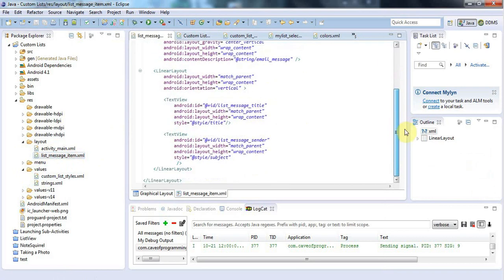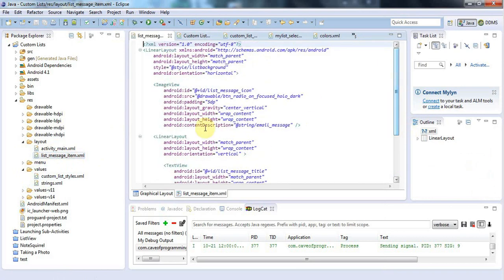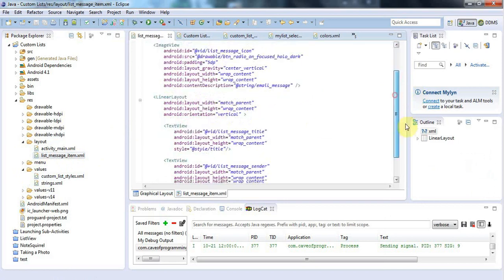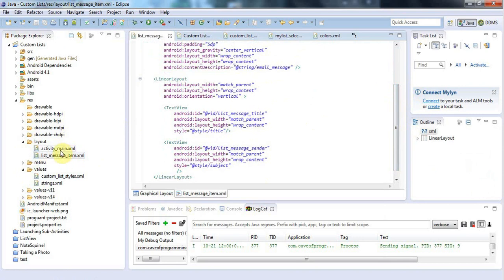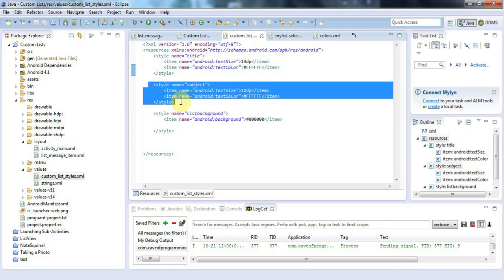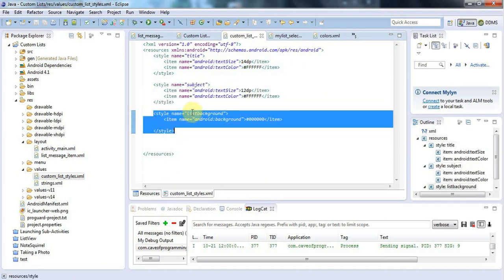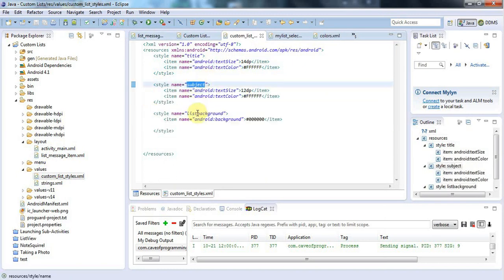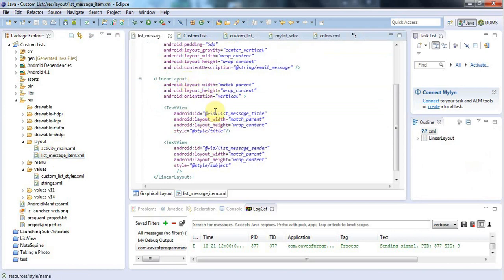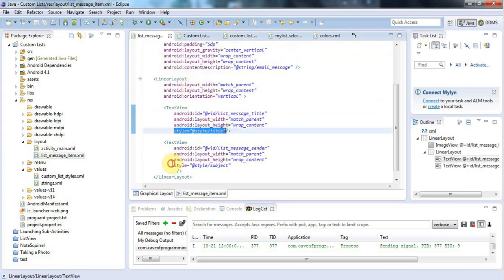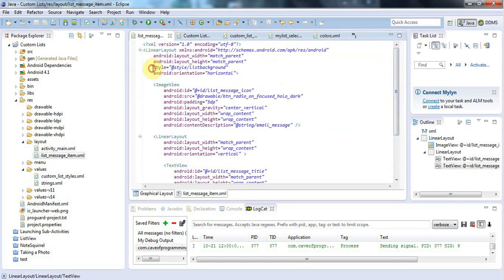So this XML configures a single item in my list, and originally I hard-coded colors into this, but what I then did was I put the different colors into a style sheet, which is here, custom list styles.xml. This has a bunch of styles in, and each of the styles has a name, such as subject, list background, and title. And in my list message item.xml, I then use those styles to style the items as appropriate, like this. And here's the one that styles the background.